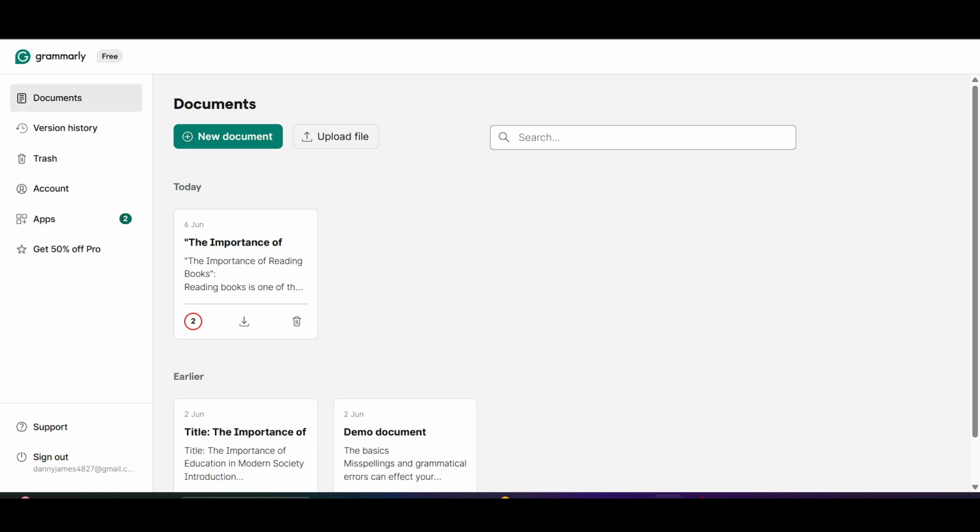So first off, head over to Google or any browser and then in the search bar type in Grammarly, or you can simply type in app.grammarly.com. So after typing, you will be redirected to this homepage of Grammarly. But remember guys, if you are new to Grammarly, you have to click on sign in and then sign in with your email and password.